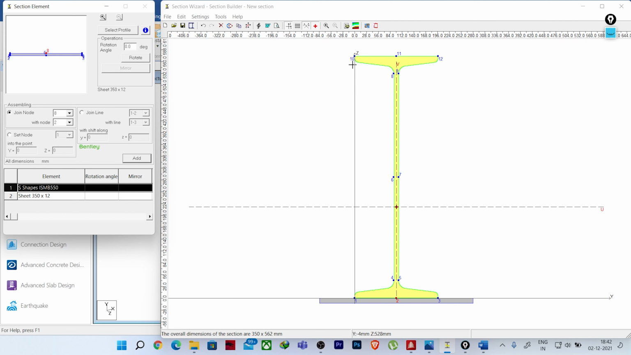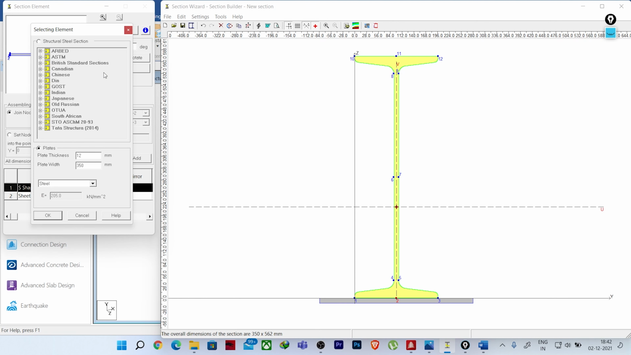Now let us take some angle sections to put at the top. I will go to select profile, click on structural steel section, Indian section, and suppose I go to equal angles, ISA. I think I have opened unequal sections. Yeah, let me go to equal sections. Any available section you can consider, maybe 55 by 5.